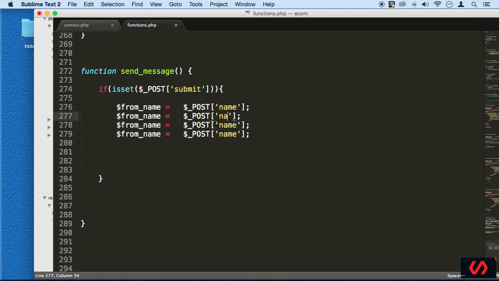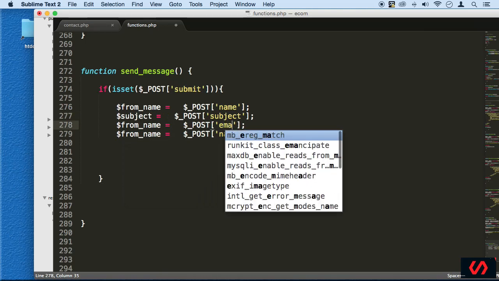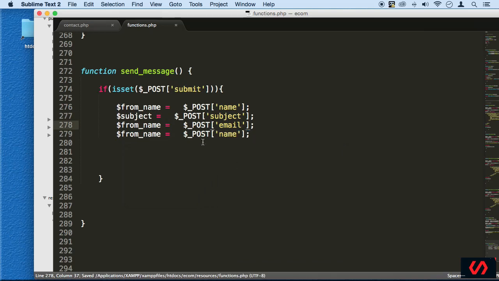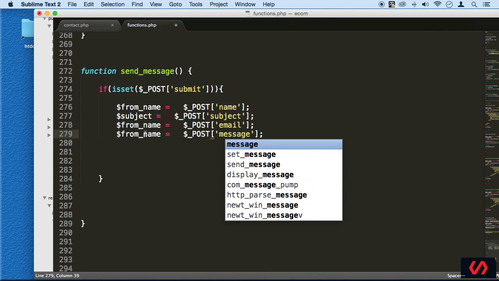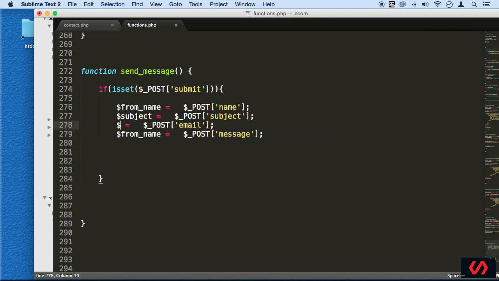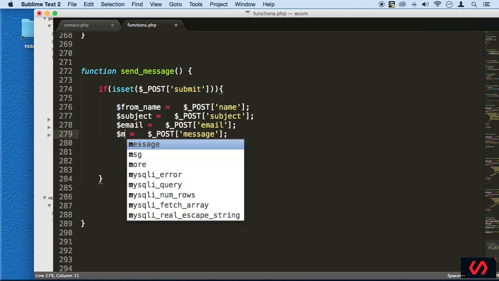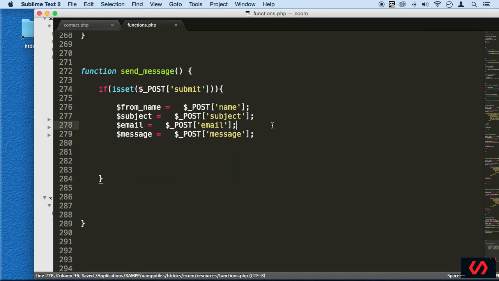What else do we have? We have the subject, right? So we could just write the subject here. We also have the email of the person and the message. All right, so those are things that we need to collect from the post super globals. All right, perfect. So now that we have all this information here, let's just organize it a little bit. There we go. That looks better, right?